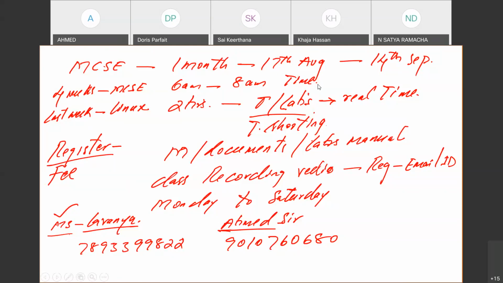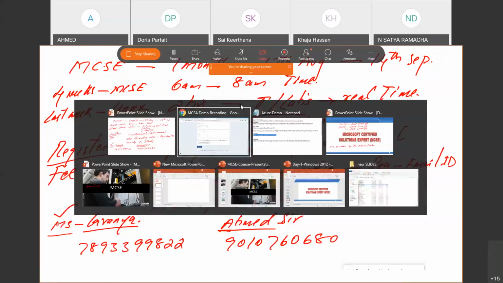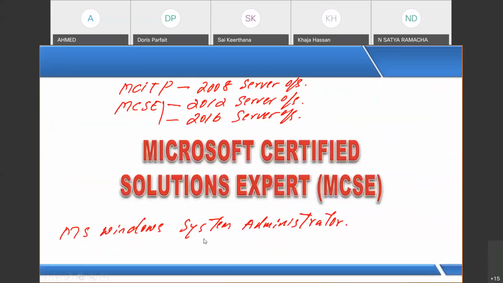So guys, this is whatever schedule we have here. After completing our MCSE course, we can call ourselves Microsoft System Administrator, Windows System Administrator. Now guys, as a system administrator, in Linux, someone is asking a question: installation, DNS, DHCP will be covered, FTP also will be covered, Satya. Yes, this topic will be covered.